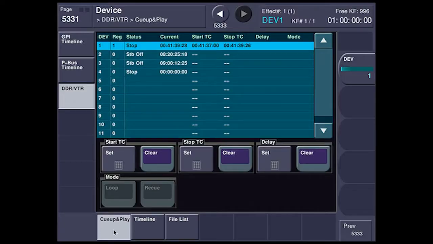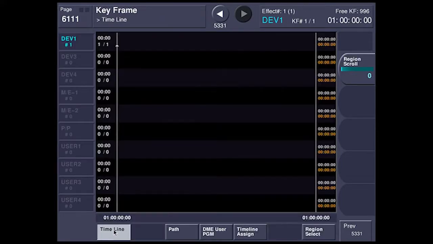Now this simple queue up and play is probably about 99% of what anyone's ever going to want to do. But you also have timeline capability. Let me show you how that works. What's really happening here is the switcher has automatically created a mini timeline for you. If I go to the keyframe menu, you can actually see that device 1 has a single keyframe on it. But it did that for you automatically. You didn't have to think about it.